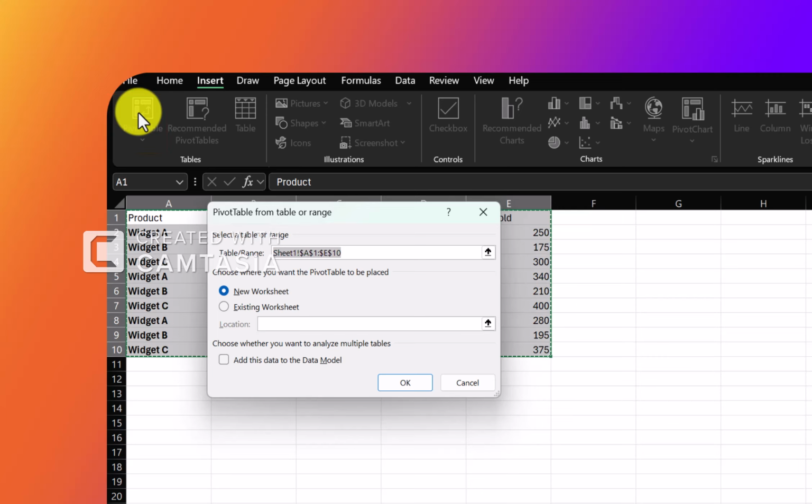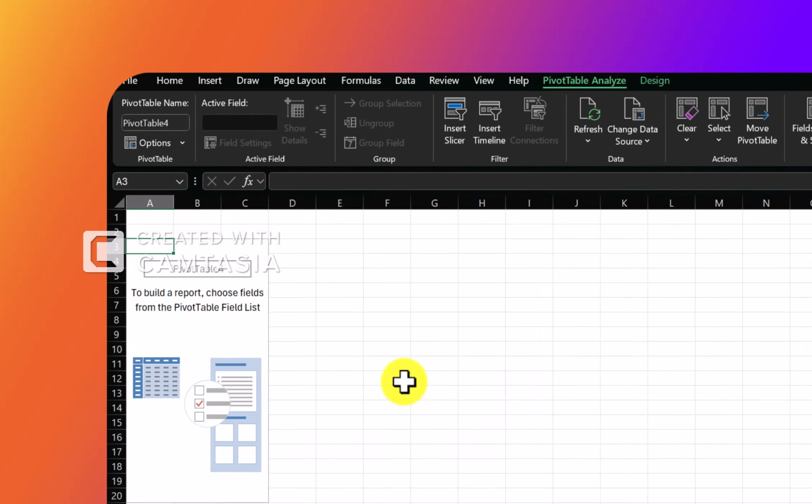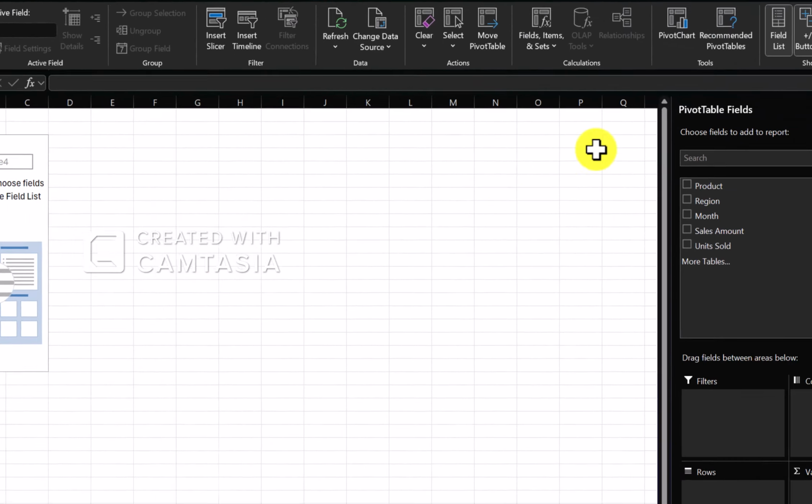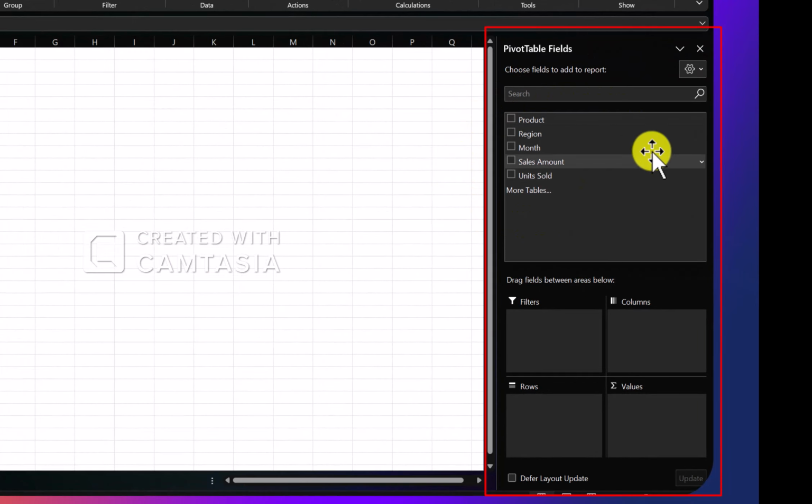Once you click on that, a dialog box will appear and confirm the selected range and choose where you want the pivot table to be placed, either in a new worksheet or an existing worksheet. You will hit OK. And once you do that, the pivot table fields will appear. Here you can select the fields for your pivot table.